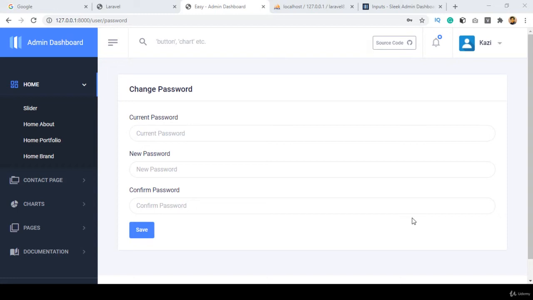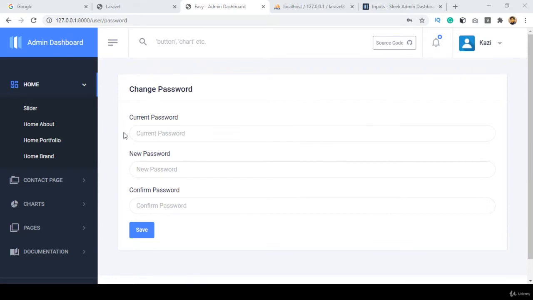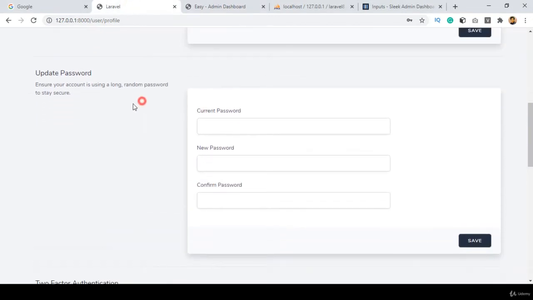Hello friend, welcome back. In our previous video, we successfully designed our change password page. So right now I want to update it. If you want to update it, go to our Laravel default authentication system, and when you install it, we get this update password. That is actually the page, right?